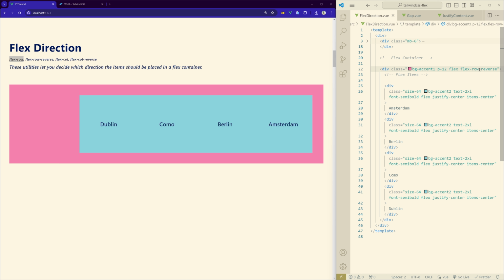So as you saw, it changed from left to right to right to left. So now it starts from the right. That's why I ordered the elements as A, B, C, D. So you can see it starts from the right side and it is ending towards the left.